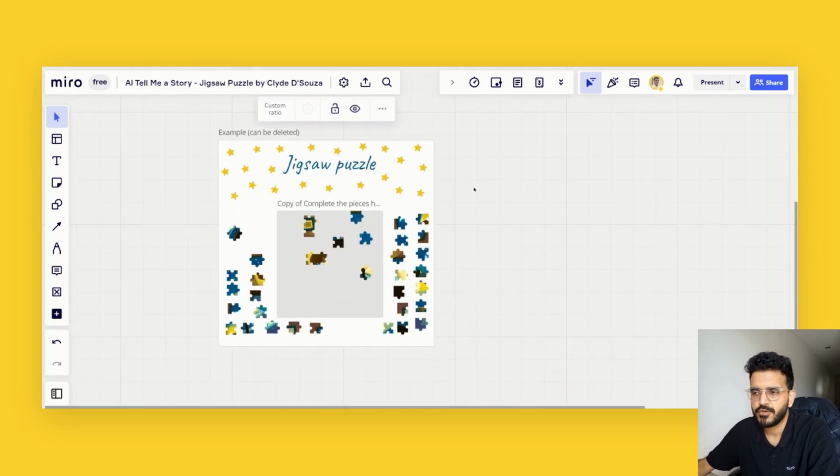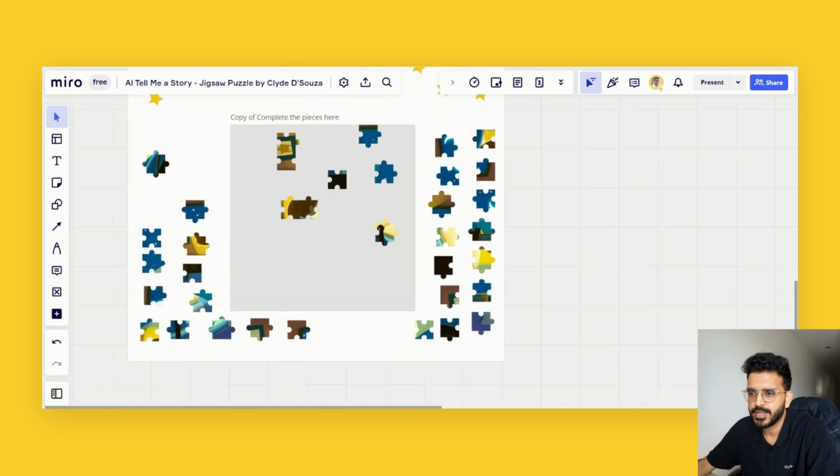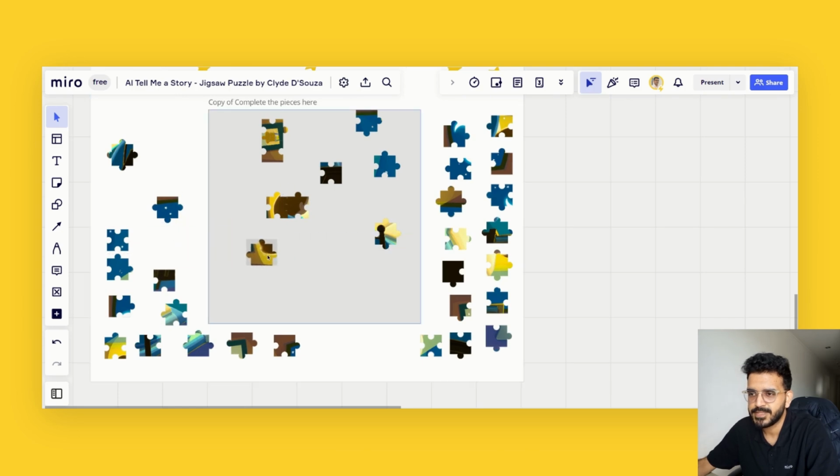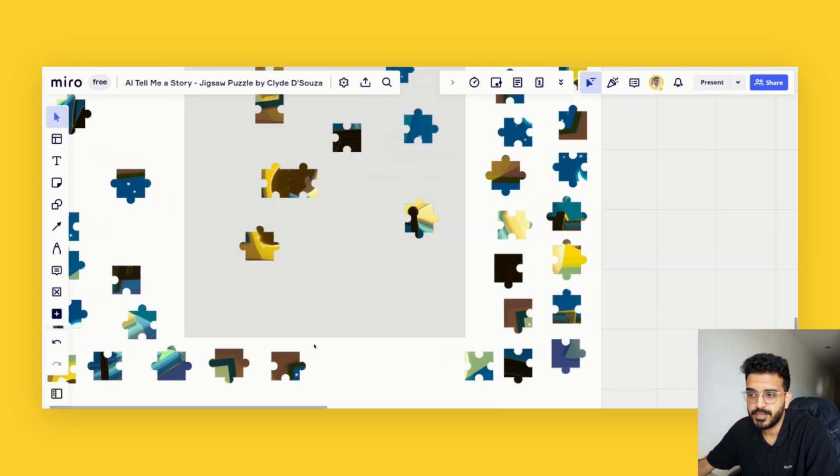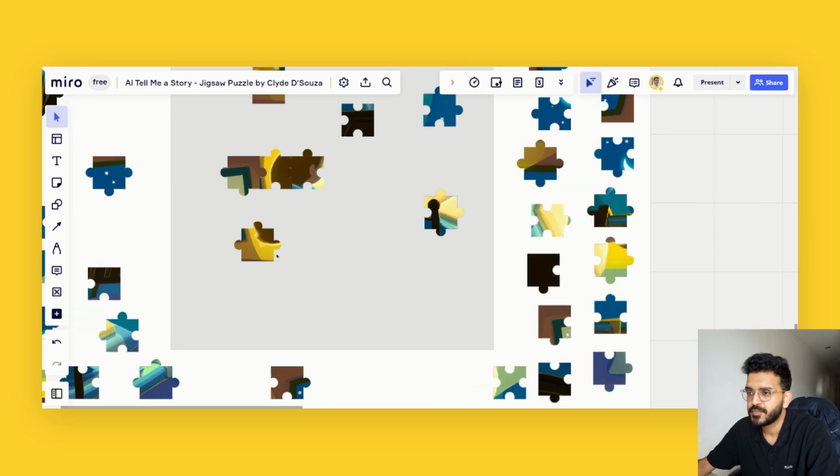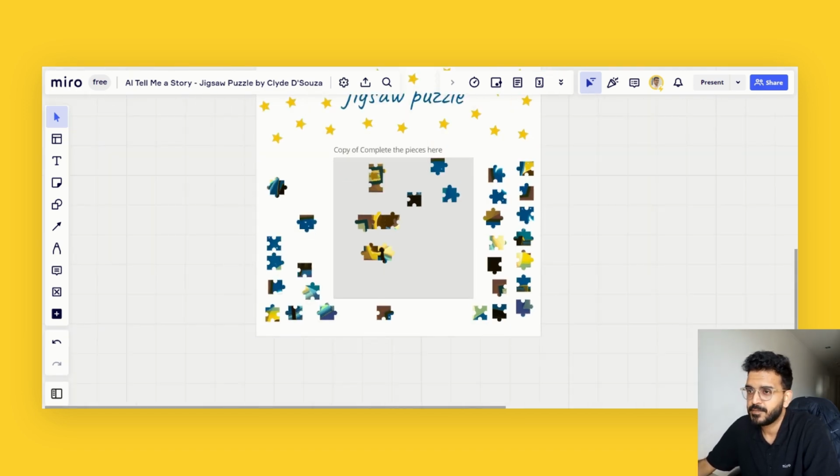But just to show as an example of what the interaction would look like, what you can do is you can just drag one of these pieces and place it in the gray box, and then just try and put the pieces of the puzzle together. So I can attach this like this, and then I can attach this like this, and so you get the idea. It is just like a real puzzle but in Miro, and all the pieces should fit together very nicely. So that is really it.